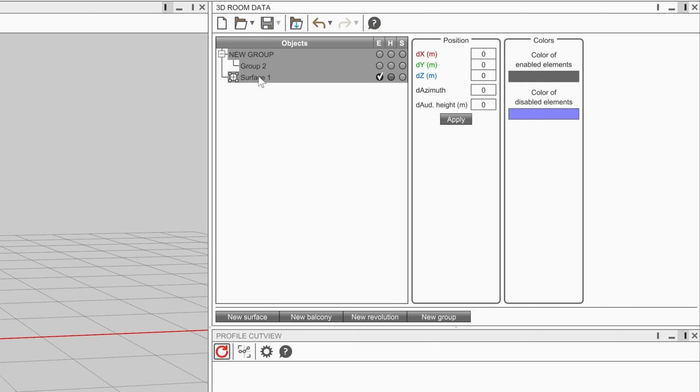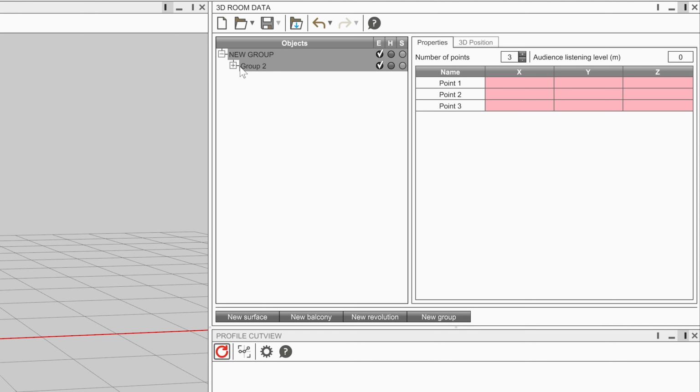On the right-hand side of the Objects list are 3 tick boxes. These control whether an object or group of objects have mapping enabled, have geometry visible, or have the audience height visible. Changing these from a group will affect all objects within it.